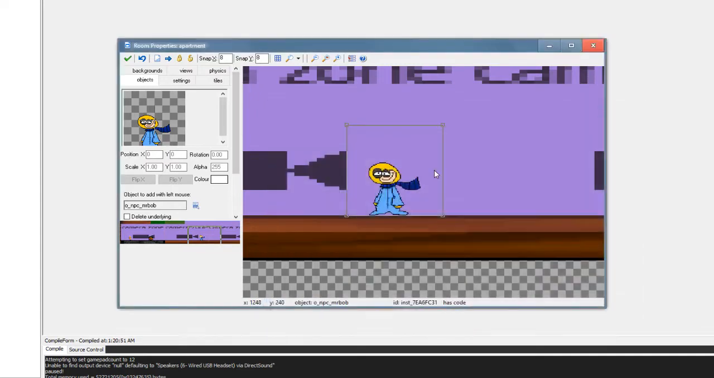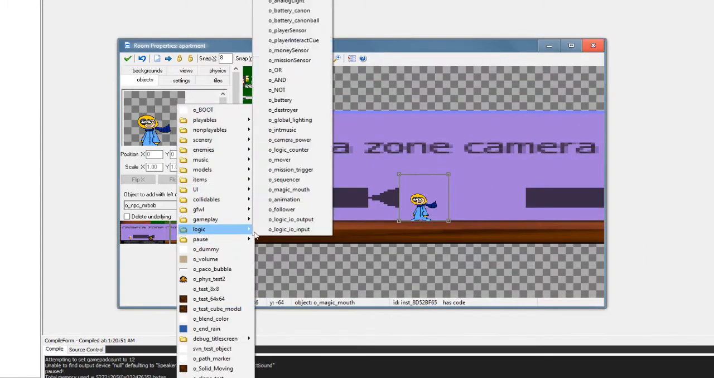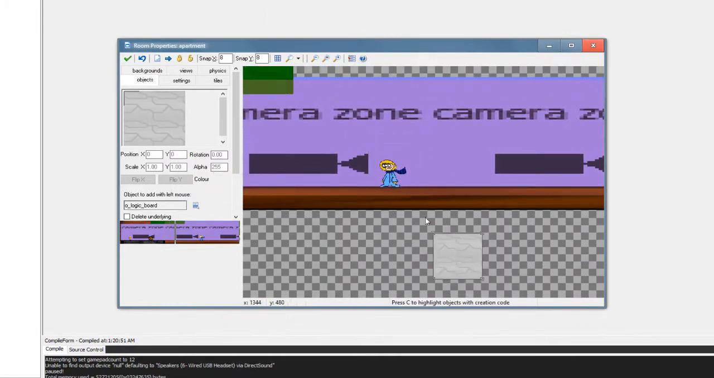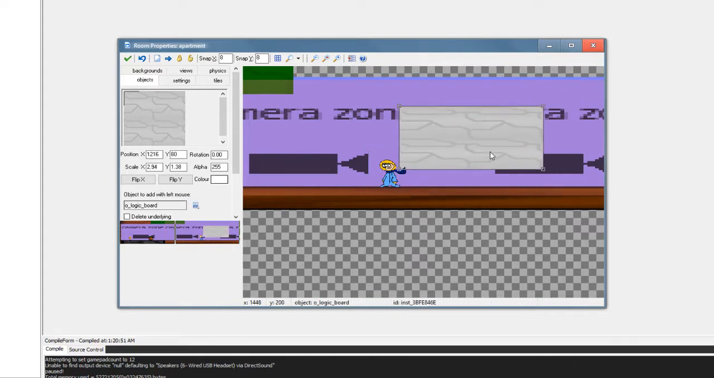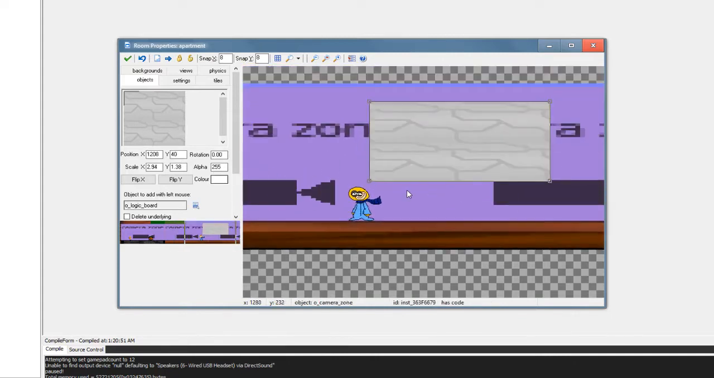That's not important, though. What is important is that we're going to go into the logic folder and then go into o_logic_board. That is the most important thing. How this is going to work is we're going to put this somewhere in the room and size it up so we have a little bit of space to work on it. By default, it doesn't really know what object it's going to link itself to.